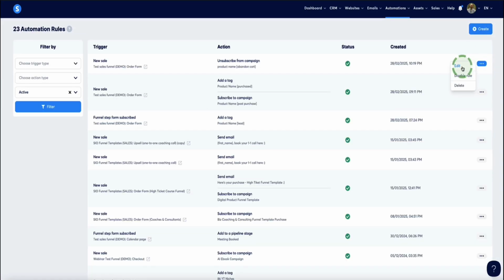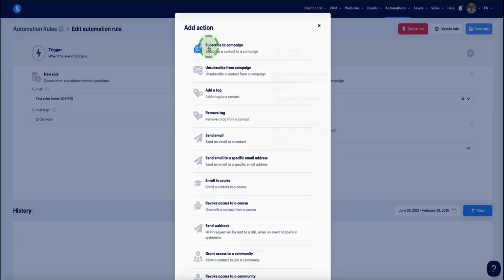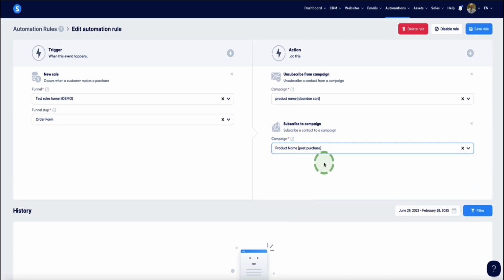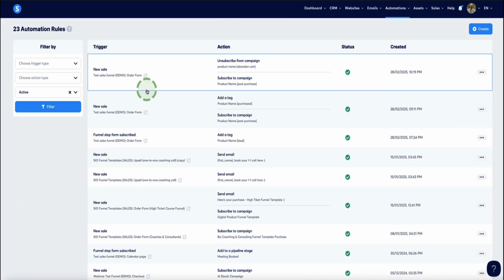Click save rule and then edit this rule. You're going to add a new action, which is subscribe to campaign. And the campaign we want to subscribe them to is the post-purchase sequence. Click save rule. So that's just for good measure if you want to be extra safe.